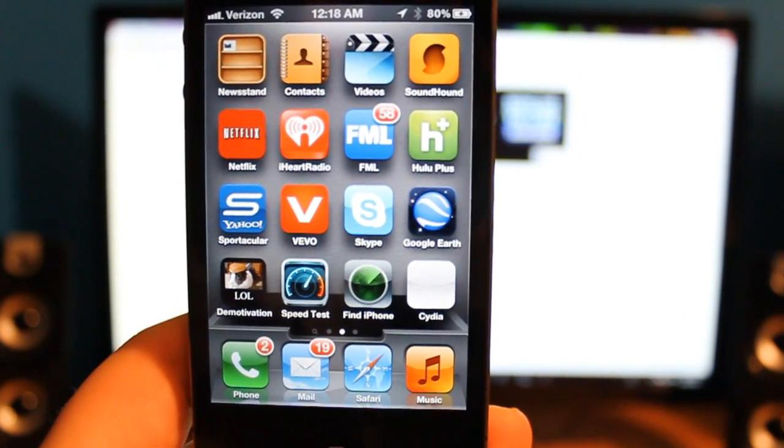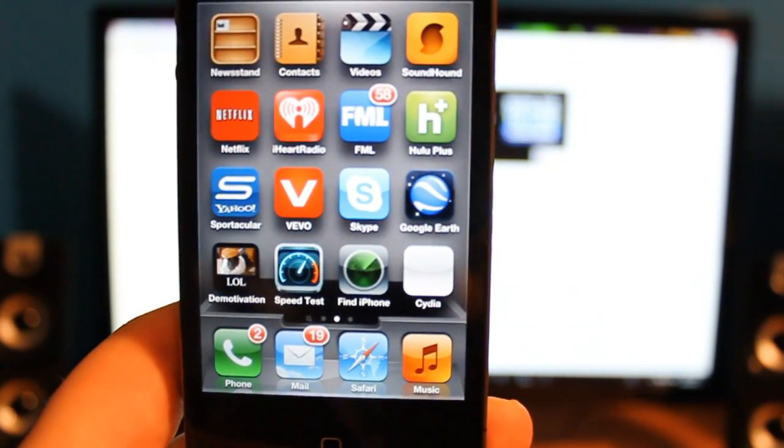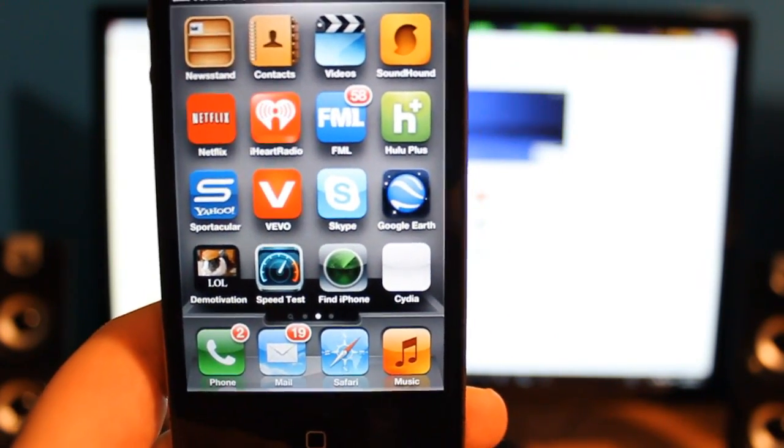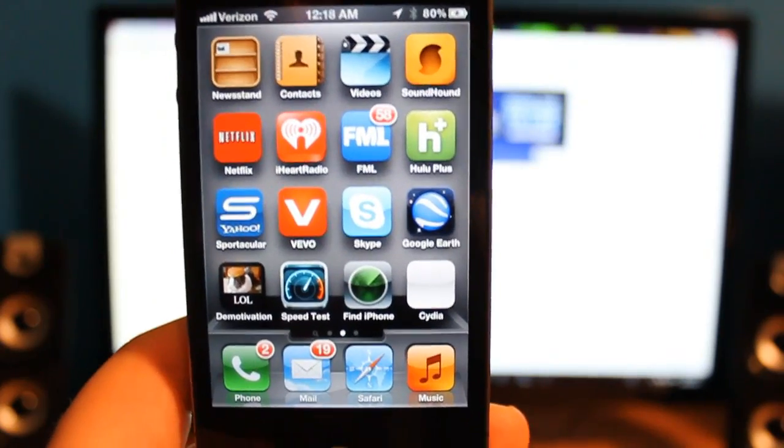Alright, what's up guys? So if you watched my tutorial on how to jailbreak your iPhone on iOS 5, you saw that I got the white Cydia app. Well, I'm here with a tutorial on how to fix that if you have the same problem.